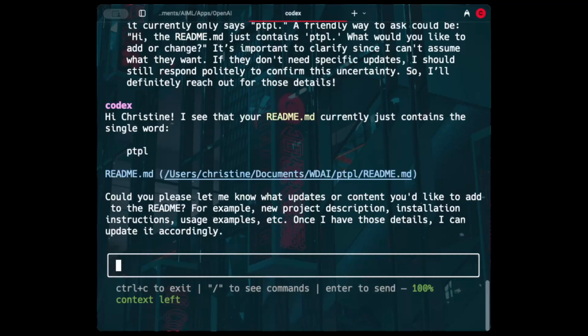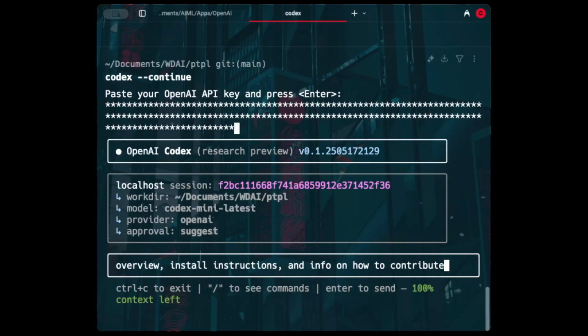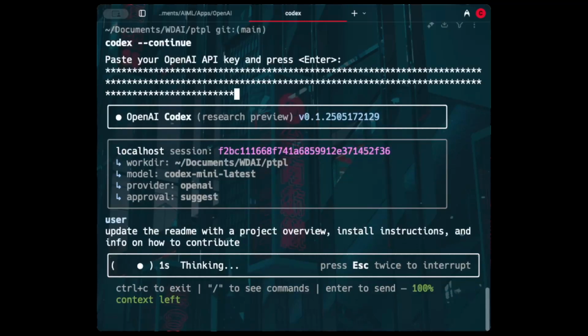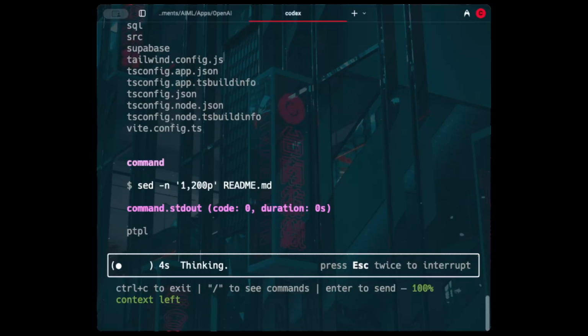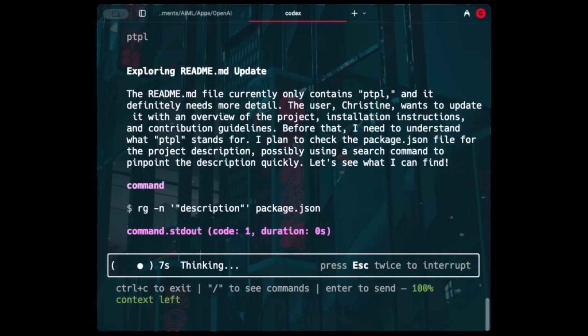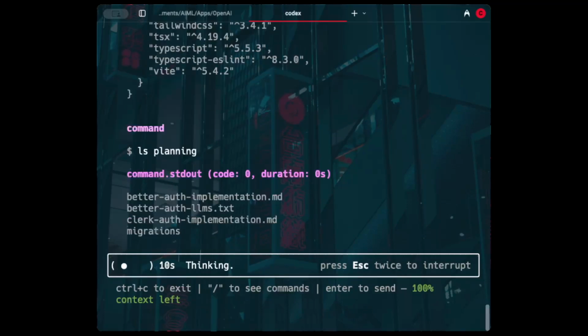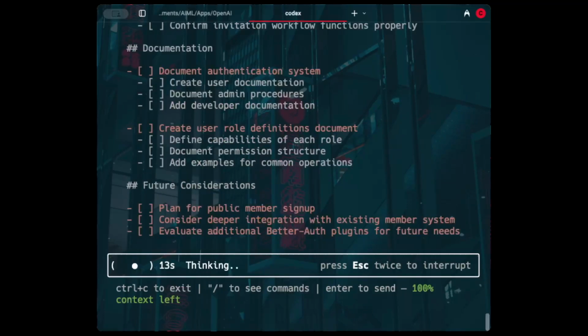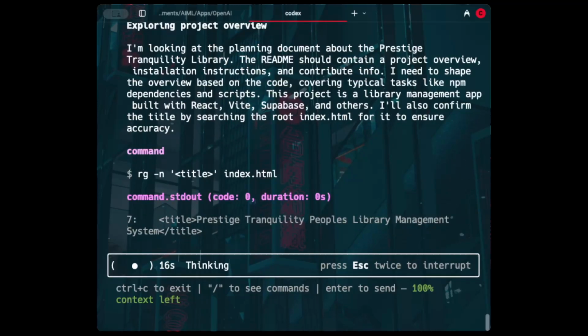Okay, I'll say I'd like a new project description, install instructions for local development, and also how to contribute. I had to restart it, and it asked me to paste the API key again. I kind of got myself in a weird place. So I'll just say update the README, and now it's thinking and reading a lot of these different files. Alright, it's checking all of the information that's in there. So I'll wait and see until it's done.